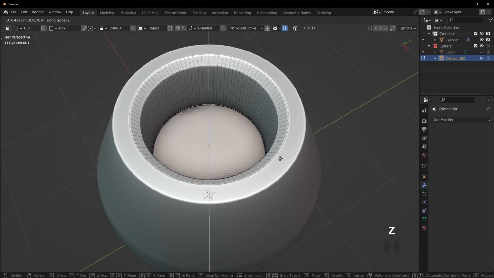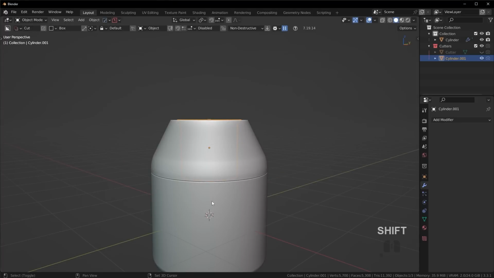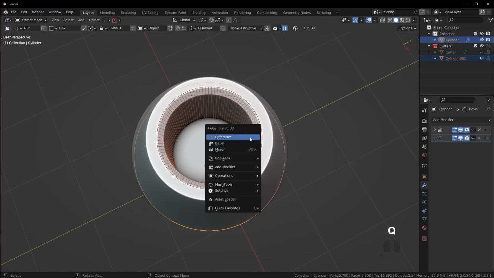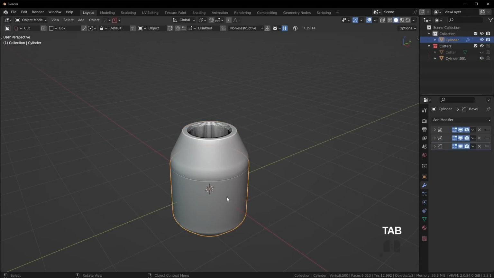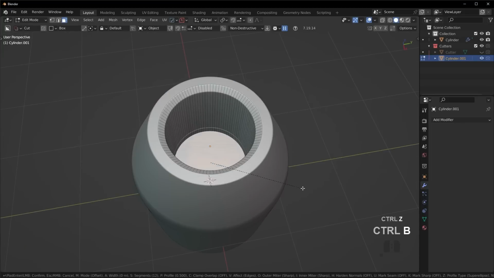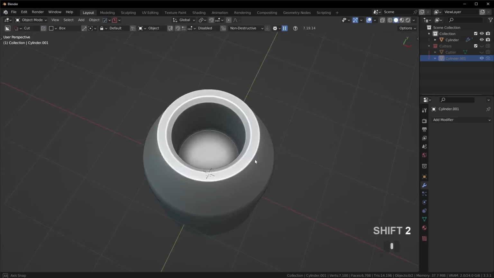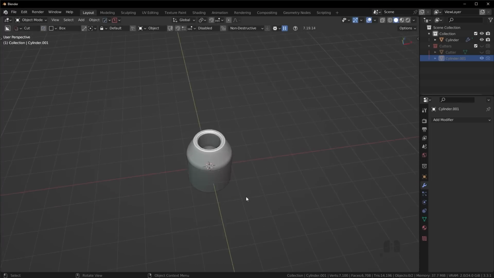I do need to move this up a bit because I don't have the boolean running on this object as well. So what I could do is shift click on this object, run the difference boolean on that object as well. So now it's affecting this one and this one. Then what we're going to do is just bevel this area, get ourselves a nice bevel on the inside. Looks pretty good. And just like that, we have a pretty cool opening there in the top.